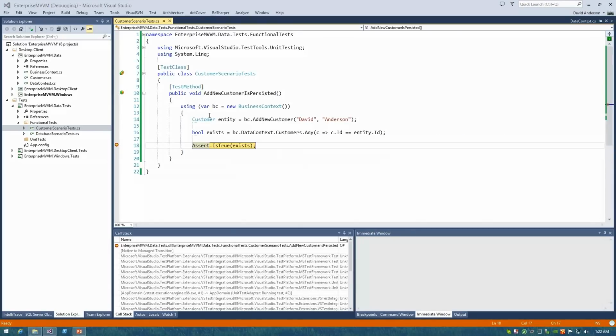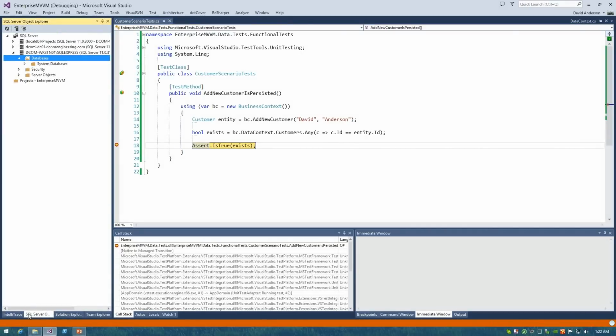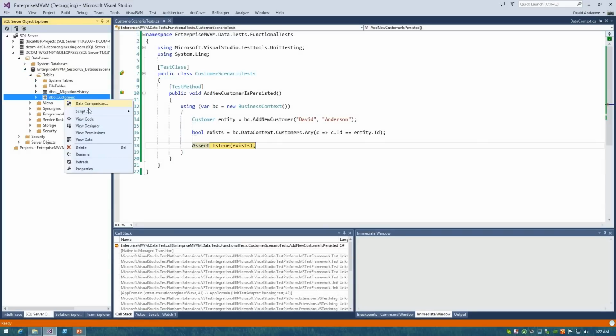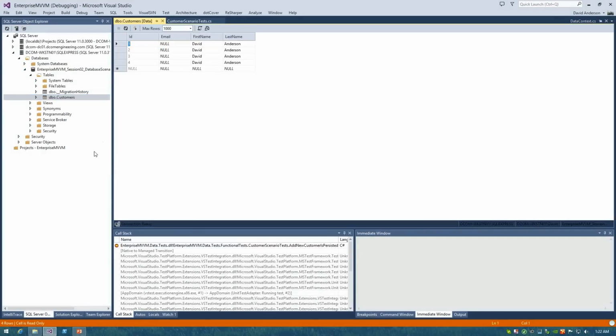But if we're to look at this customer's database set and expand the results, children, well, we'll look in the database itself since the debugger can't seem to view that. Refresh. So we'll go to our customers table and we'll right click and say view data. We have many entities, and that's because part of our functional tests, we're not setting up and tearing down the database every time. So I'll show you how to do that next.